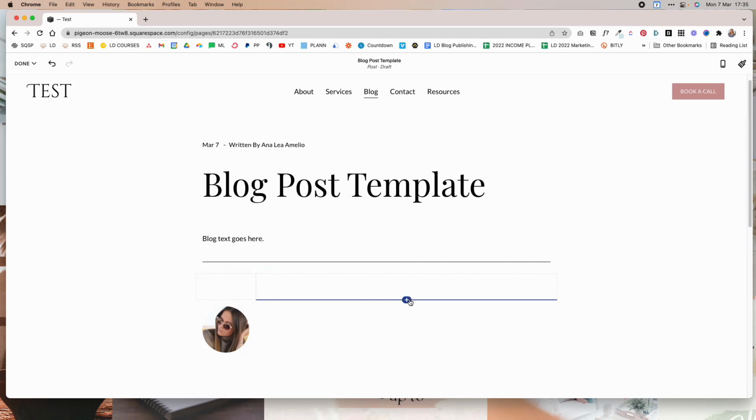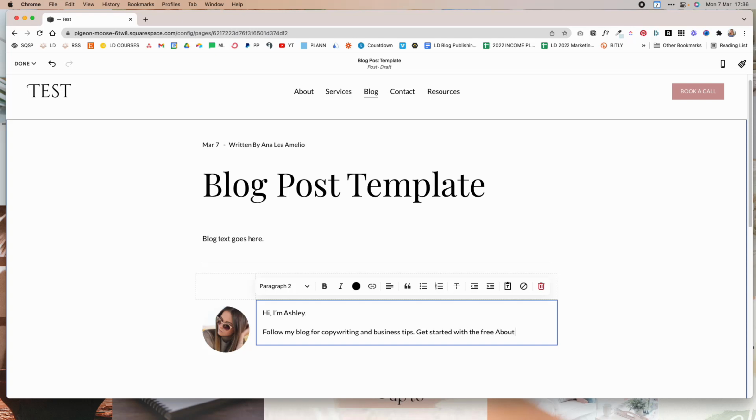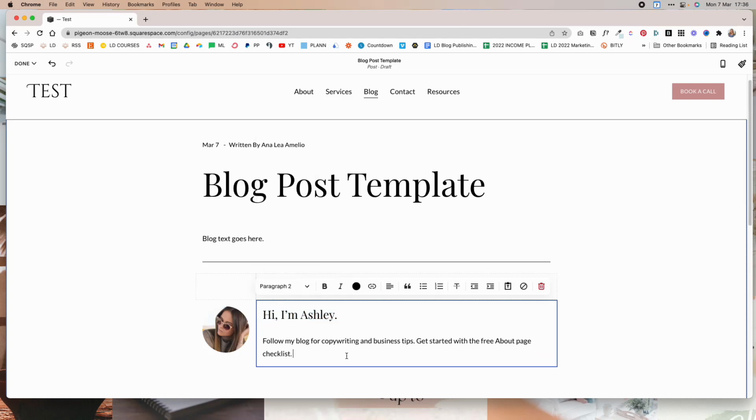And then over on this side, I am going to add a text block, and I'm going to say, hi, I'm Ashley, follow my blog for copywriting and business tips, get started with the free about page checklist, for example. Oops, like that. And I'm going to format the text and make it look pretty. And we're going to link this to our signup page, like so.